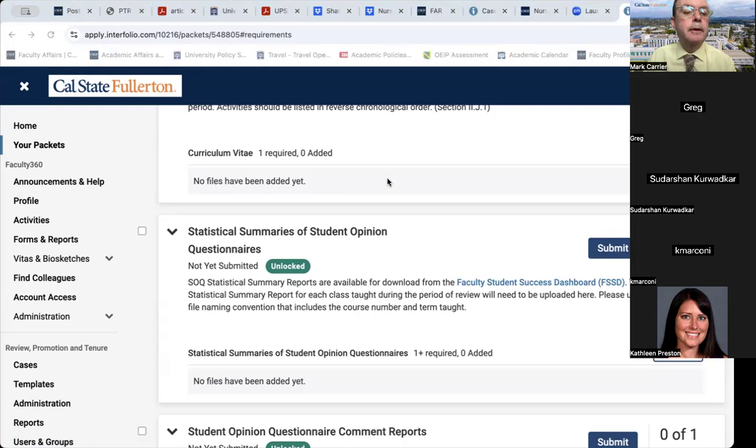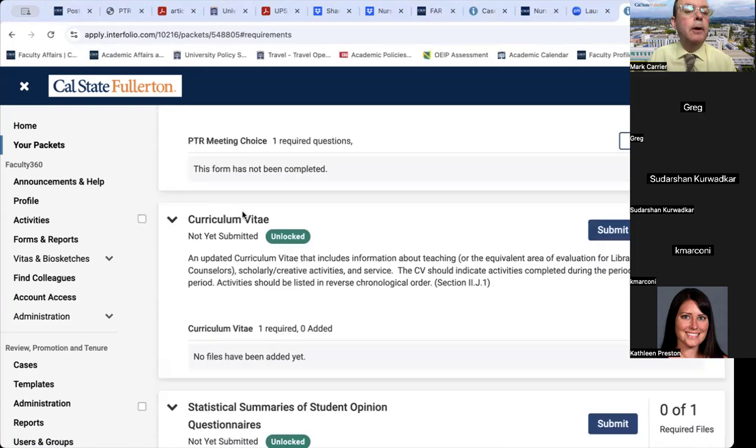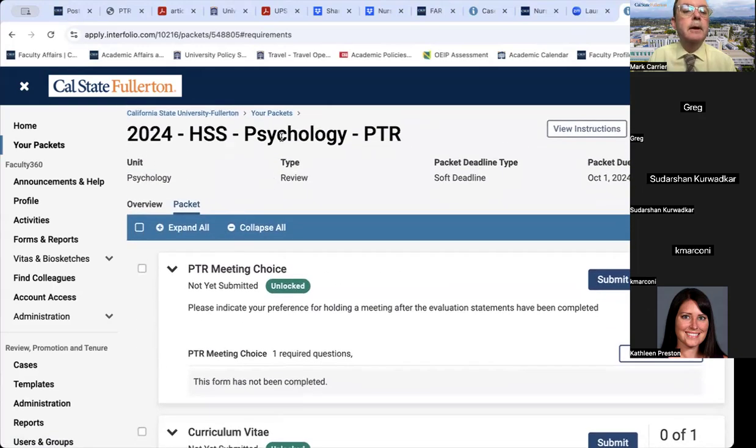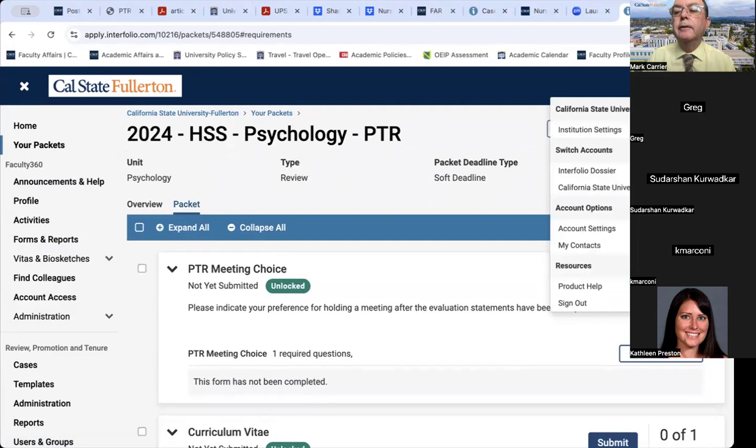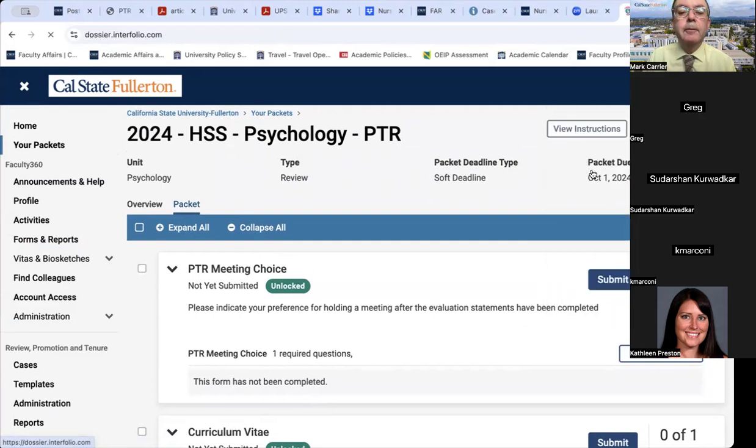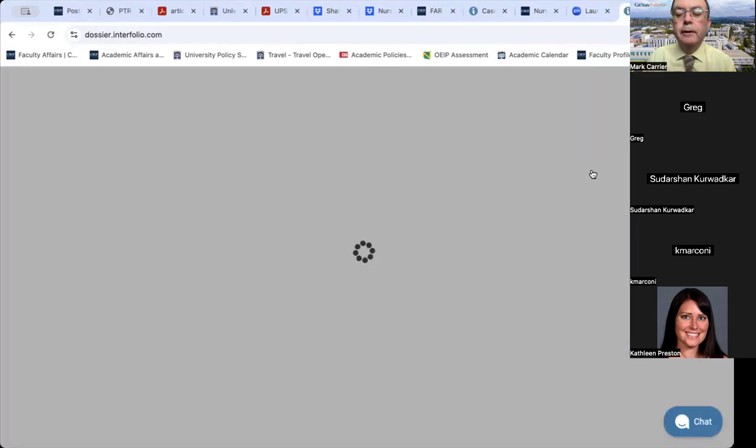So there's just a couple other things I want to show you while we're looking here at Interfolio. On the left, it shows the different tools in Interfolio. But on the right, it has my name, and hiding in here, if you pull down your name, is something that says Interfolio Dossier. And that is a tool that all of you have access to. It's not the same as what we're using for the post-tenure review.